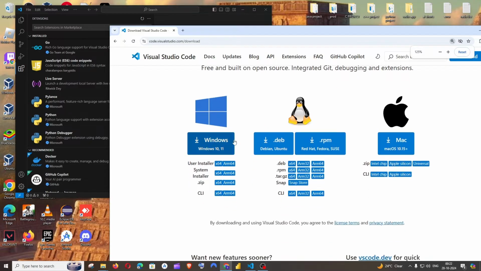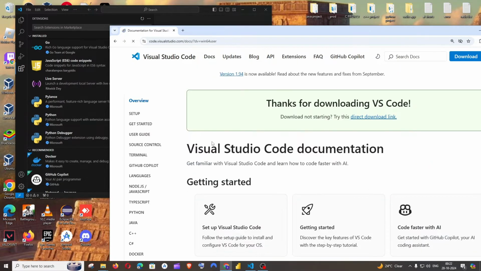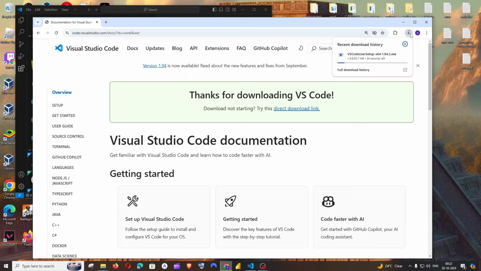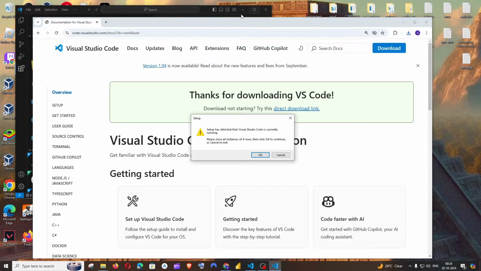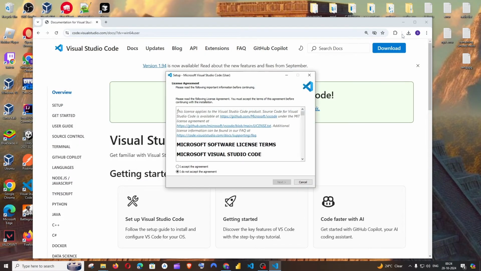So just go here, and this is for Windows. I'll just click it, and the download will start. It's about 95 MB in size, so just be patient till then. Once the download is complete, just open it, and you can close this one. I'll just close this, and now let's open it.